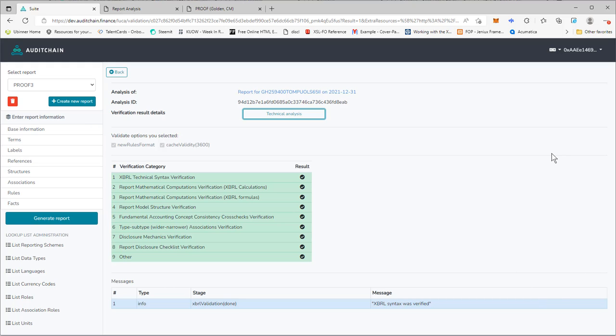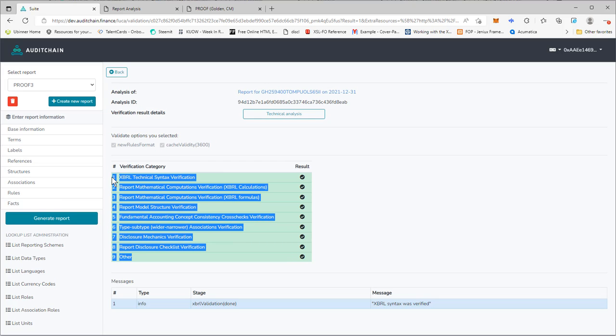I don't want to do that. I want that to be automated. So this hopefully shows how the pieces of XBRL are connected. That's the intention of this set of videos.